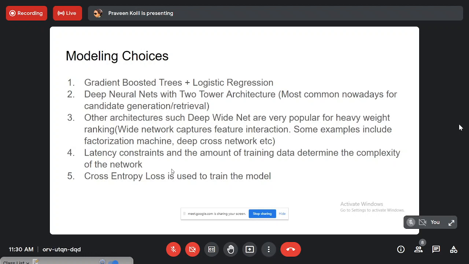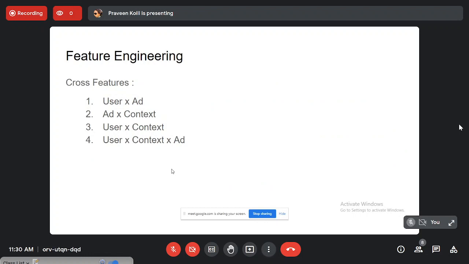And what loss function are we using? We use cross entropy loss to train this model, because this is a classification problem. You're trying to predict the probability of click, and the label is comprised of zeros and ones. Ones are used to denote whether the user interacted with an ad or not. So these are some of the modeling choices that we could make.